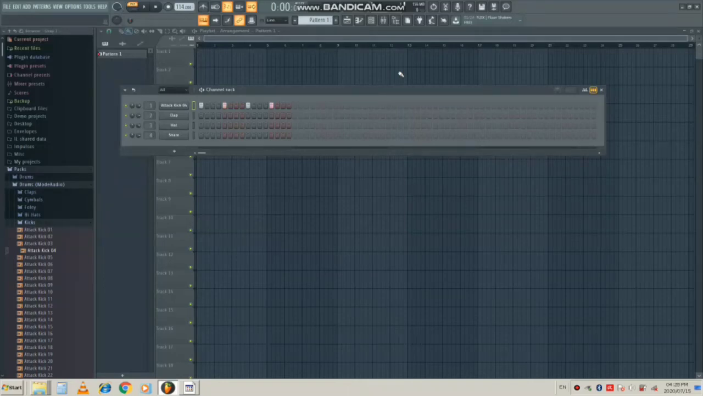Today I'm going to be showing you how to make an Amapiano kick from scratch in FL Studio using a stock kick. So the kick that we found is under Packs, Drums, Audio and Kicks, and it's kick number 4. And we're going to use this to turn it from something like this to something that sounds like an Amapiano kick.